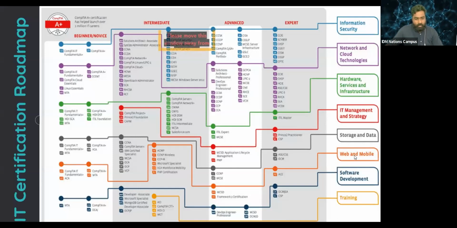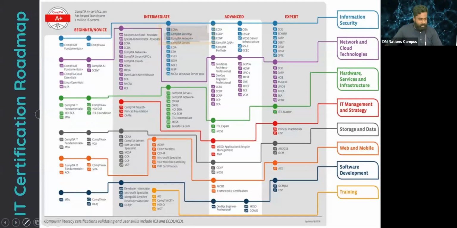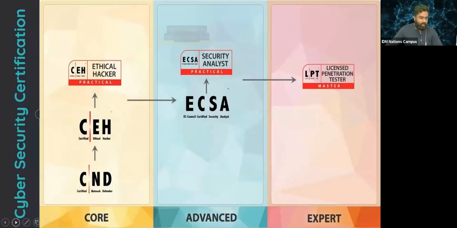If you want to be a web and mobile person, you can learn this particular course. You can start from here, learn these programs, and become an expert in web and mobile. If you want to be an expert in storage and data, IT management, or hardware service, you can pick one of those areas in cyber security and learn that as well. So you will get a great idea. And this is very famous in ethical hacking.